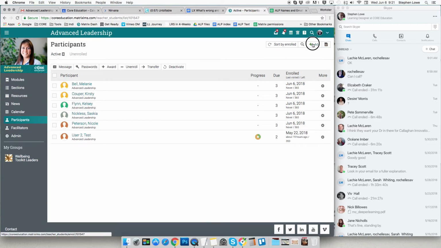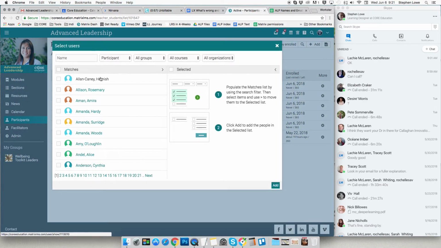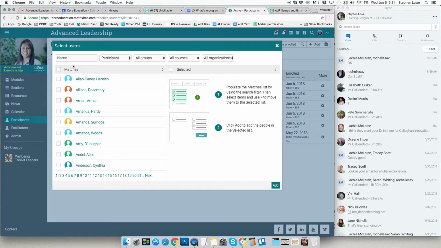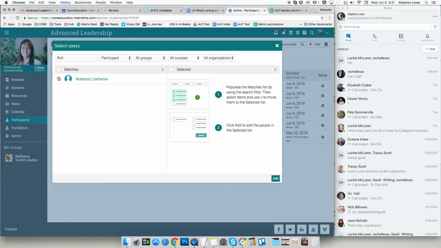Add. People picker. Who should we have now? Rolleston and Stuart. Okay. Rolleston. You should be able to just put in a few first letters and the system will find it, especially if it's a slightly unusual name, you only need to type about three letters. Click that little chap to move her over to the right.